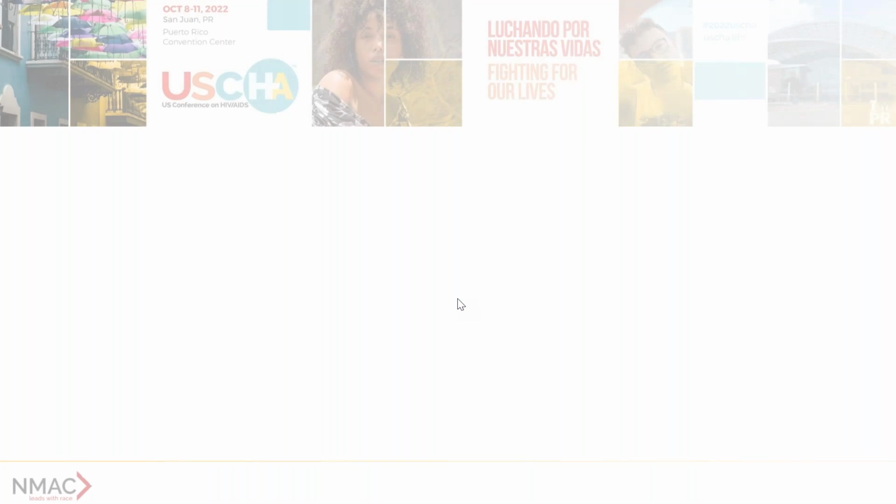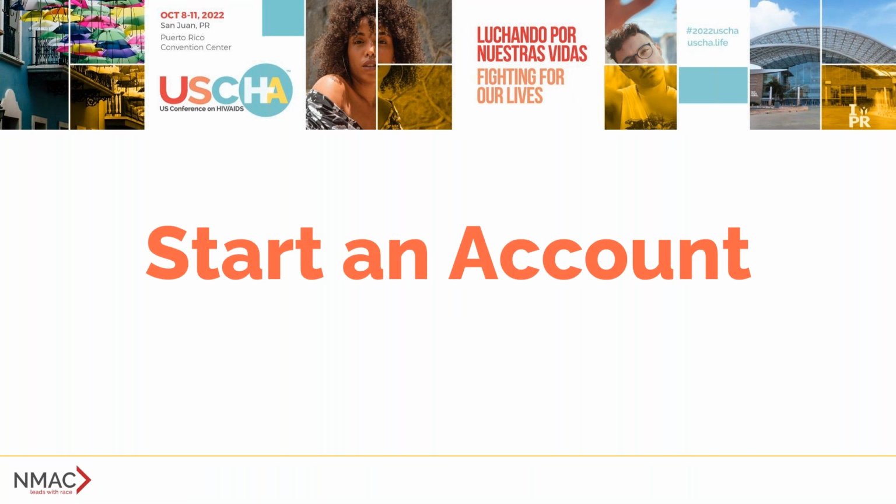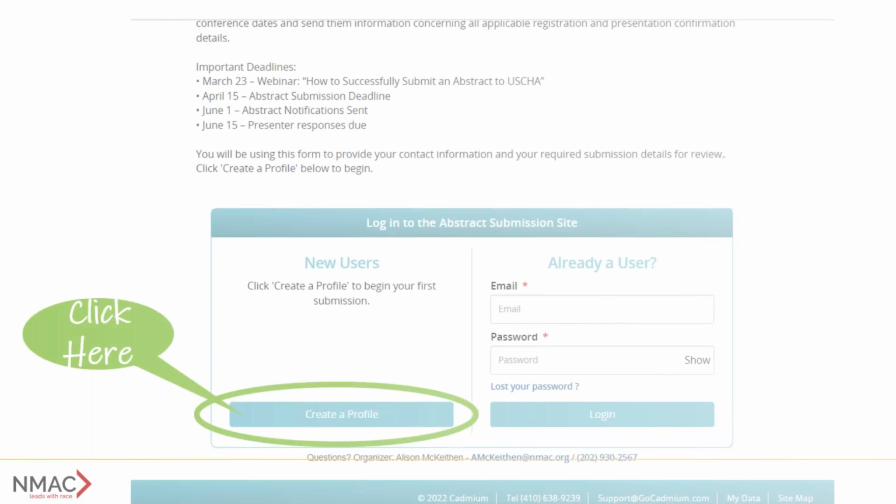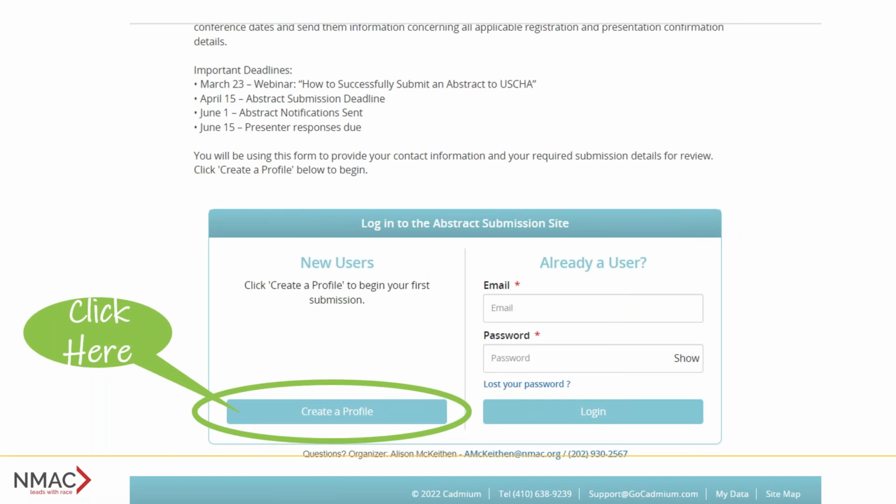So once you're in the abstract submission site, you'll have to start an account. You'll log in and use your best email address to create this profile. The reason why is because you'll have to log into this again, and you want to make sure that any information or updates we send you about your abstract come to an email address that you check regularly.